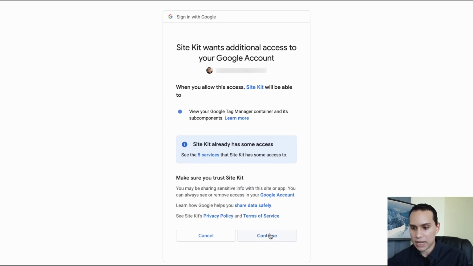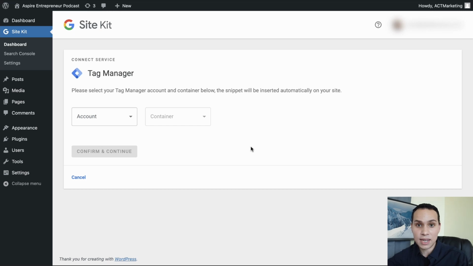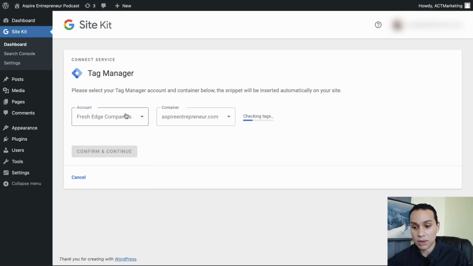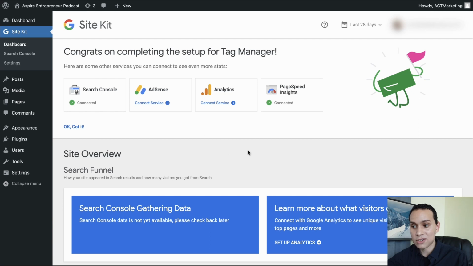Now, even though we copied all of that code, we'll go ahead and choose our account again. It wants to verify again, so we'll go ahead and click on Continue here. I know this is a lot of steps, but it's a lot faster than what we used to have to do. So now that we verified again, we can go ahead and click Fresh Edge Companies, which is the account that we just created. The container is aspireentrepreneur.com, and we'll go ahead and confirm and continue. And just like that, Google Tag Manager is now on our WordPress site.